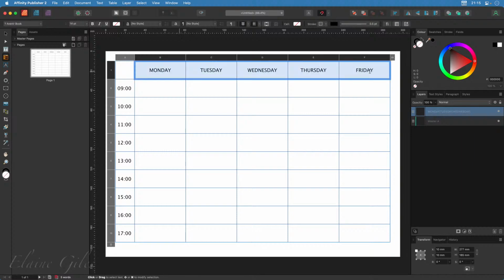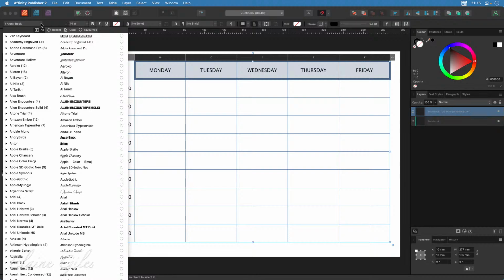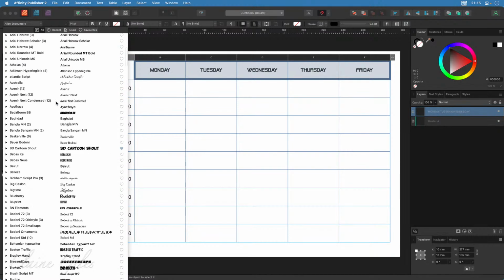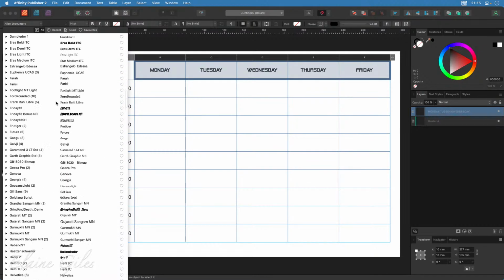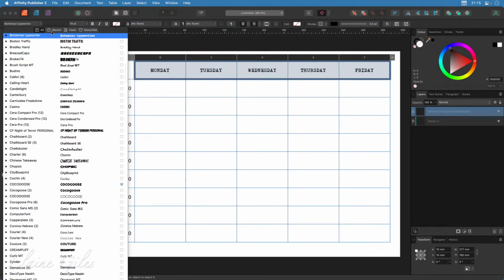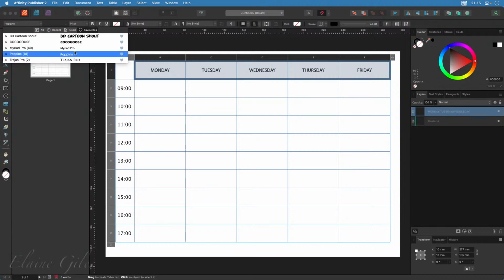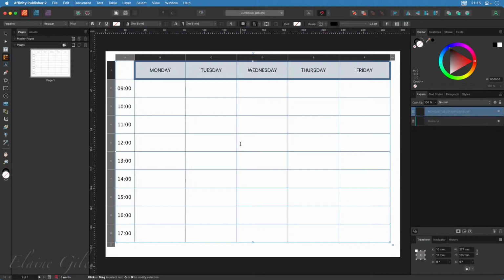But what I'll do in here is I will use a different font, a little bit chunkier than that. In the fonts up here, I have some fonts that I use quite frequently, and I don't really want to be going through all of these fonts. I'll be here all day. So in our fonts, we've got recent, used and favourites. And I've favourited Poppins, which is the one I'm going to use. So it's easier to turn the font drop down to favourites and work like that.